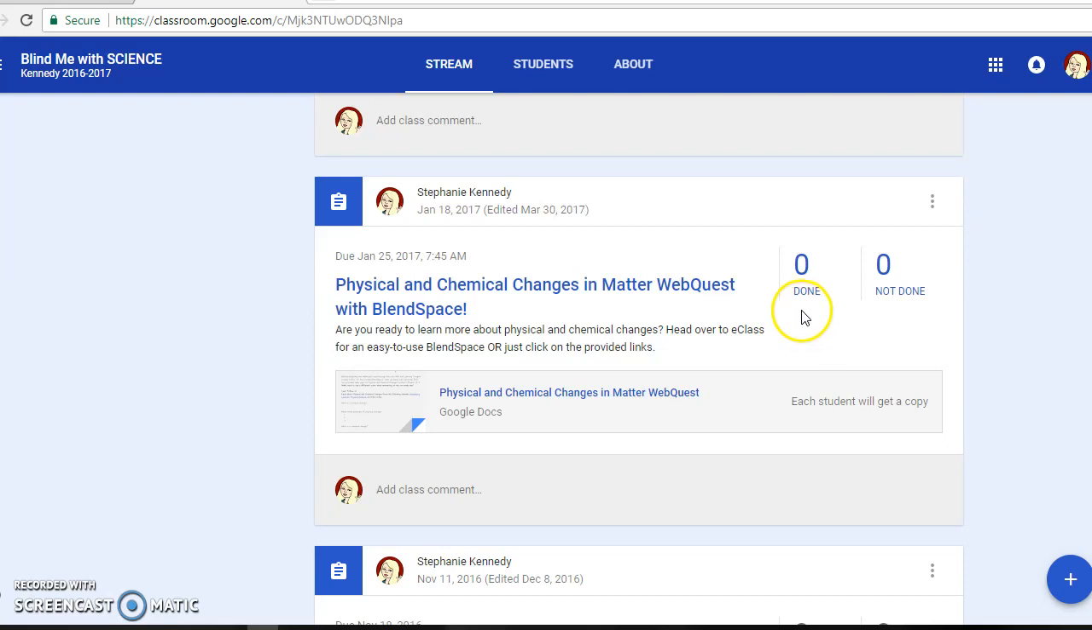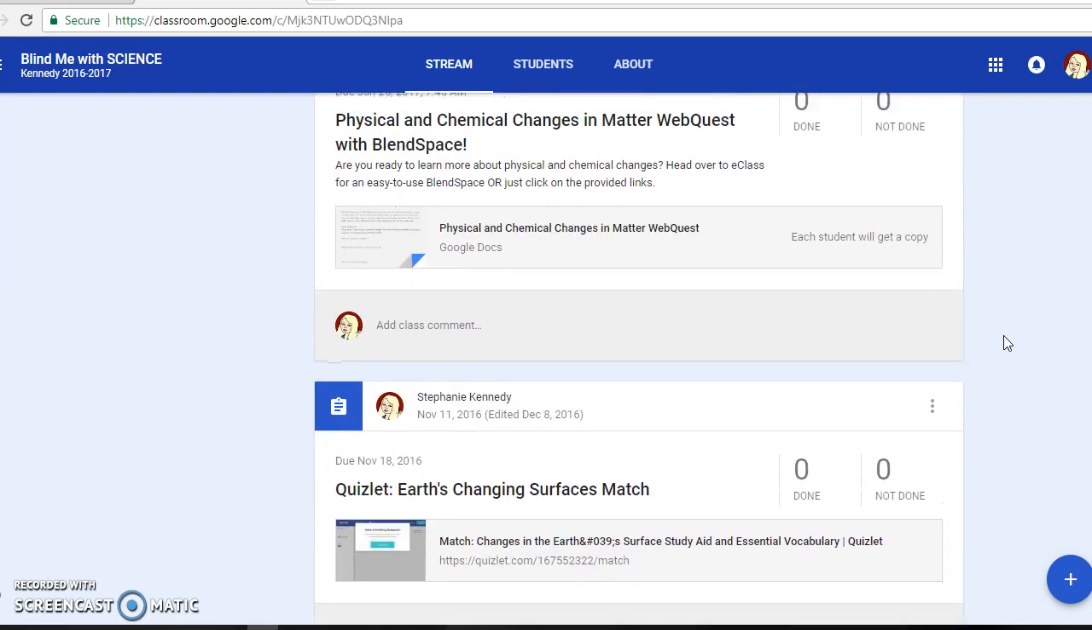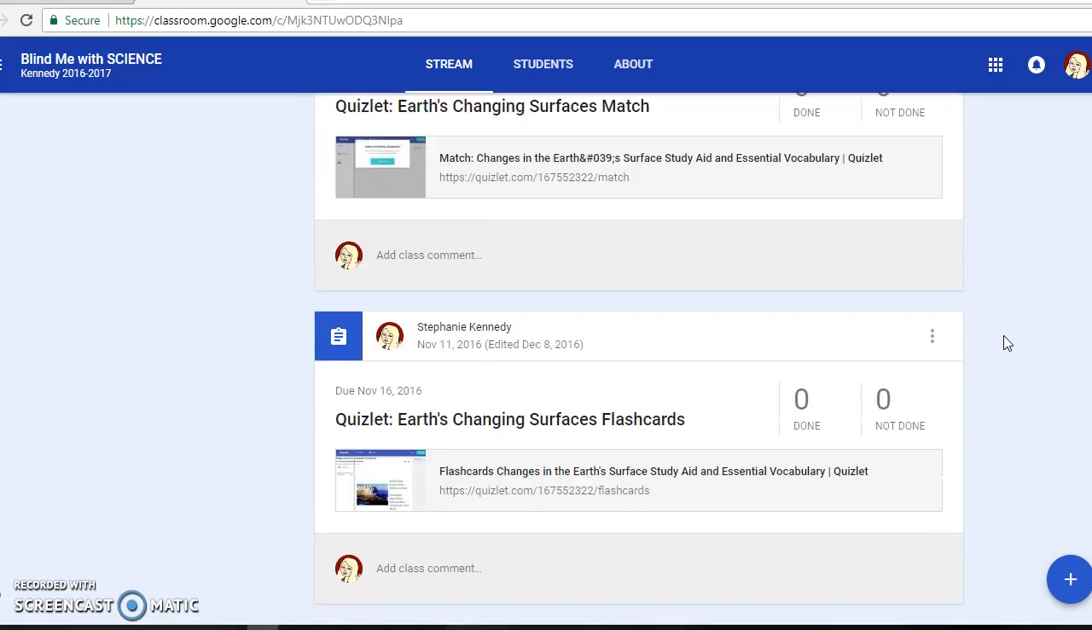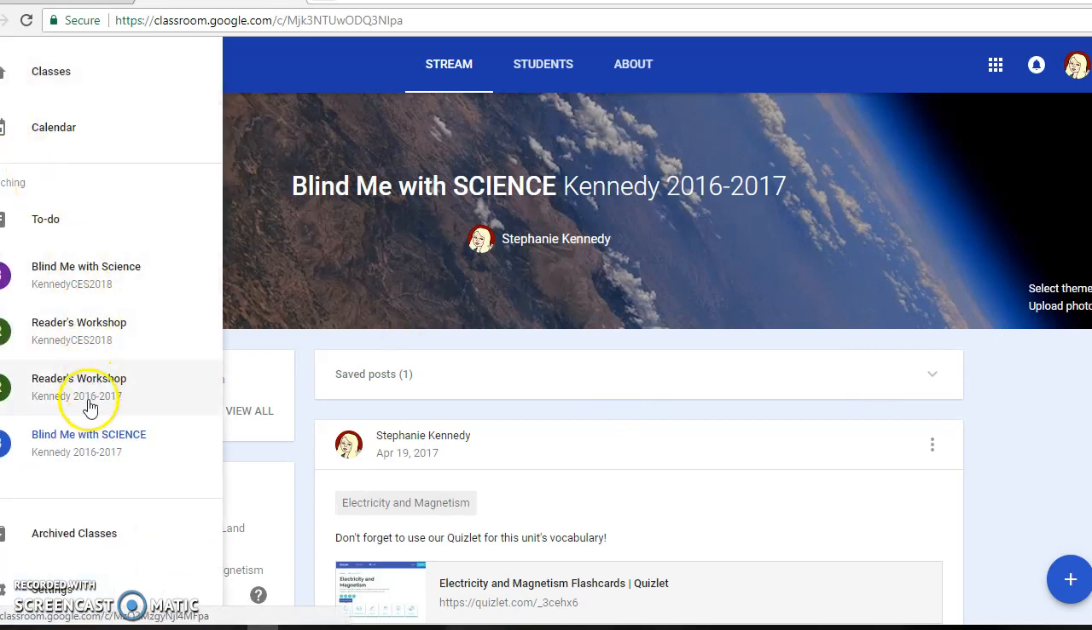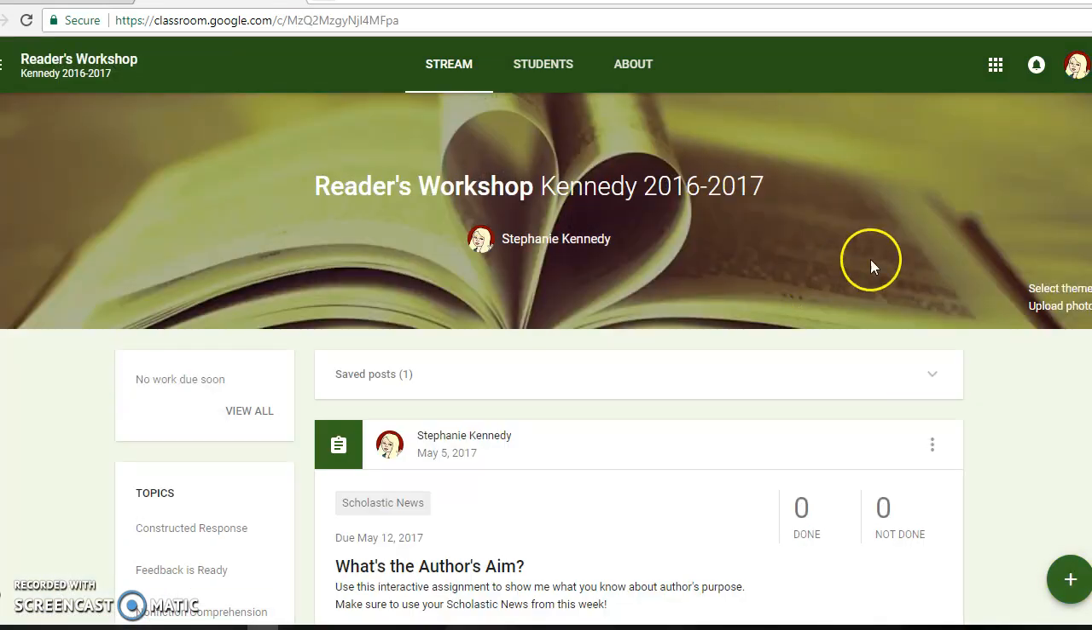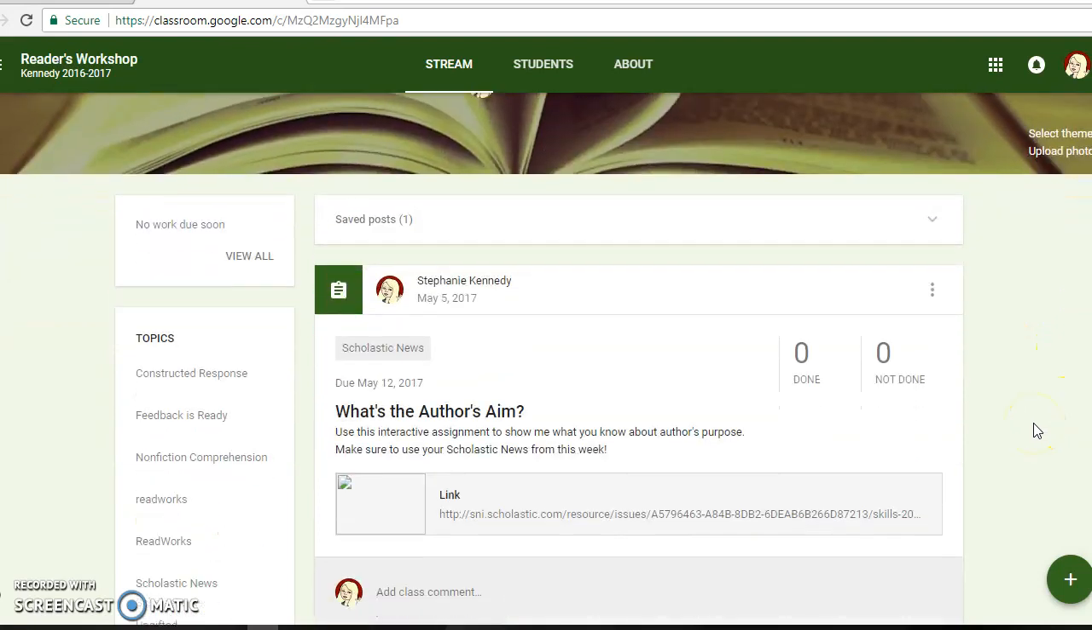Now right now it shows 0 done and 0 not done because the classes are going to refresh because it's through GCPS. So as of right now I don't have anything in there for that. But it will hold all of this stuff for you. Same thing for Reader's Workshop. I used it a lot last year for Reader's Workshop. I'll probably use it more for that than anything.